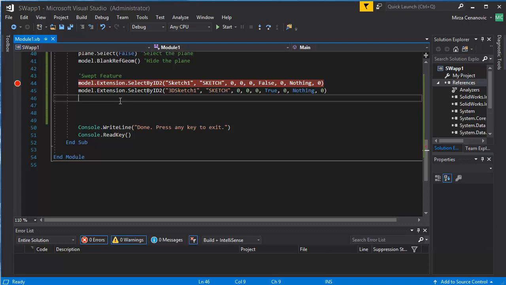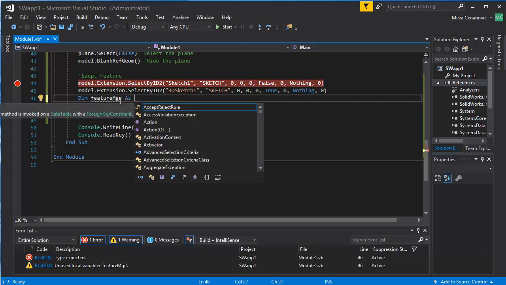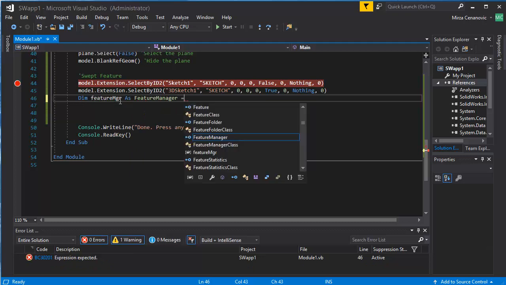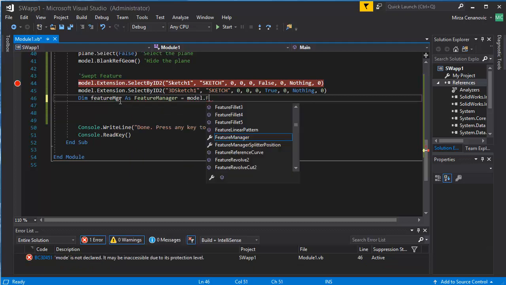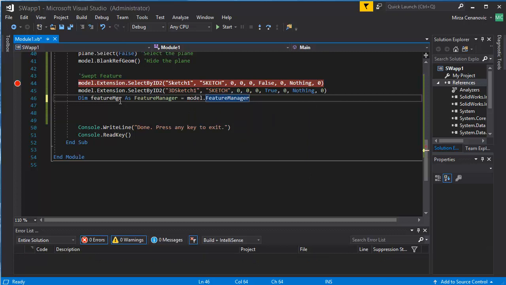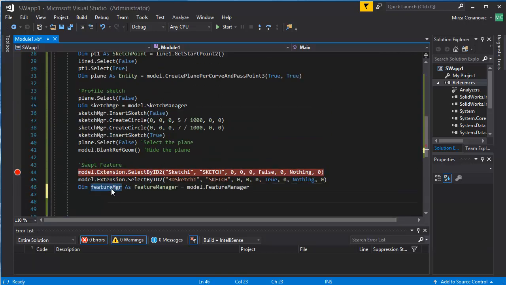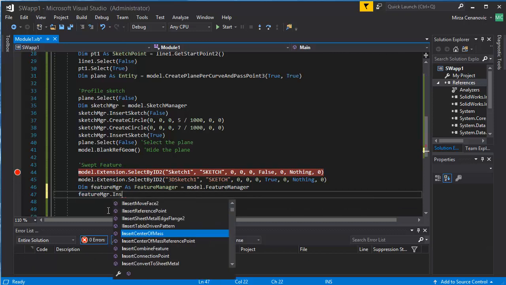Okay, so in order to access the features that we can create, we need to create a feature manager. So we can do dim featureMgr as, and this is a feature manager, which is equal to model.featureManager. So in the same way as we did with the sketch manager, we create a feature manager. Now we can access the properties inside feature manager. So featureManager.insert probably. If it's not in create, it's probably in insert.